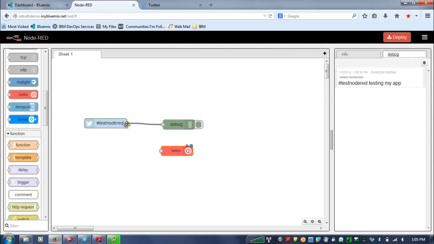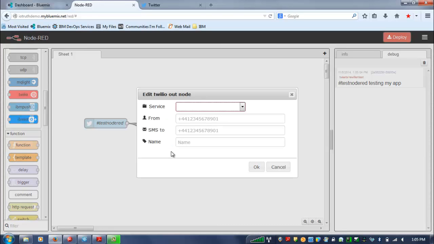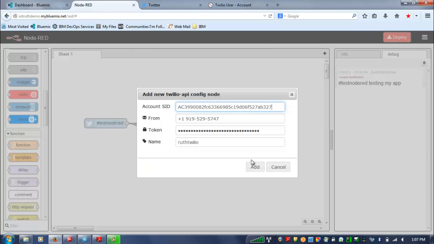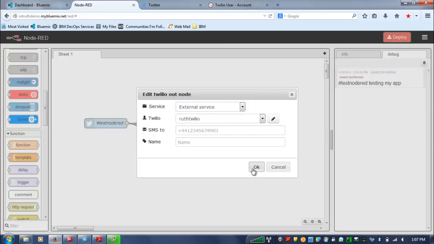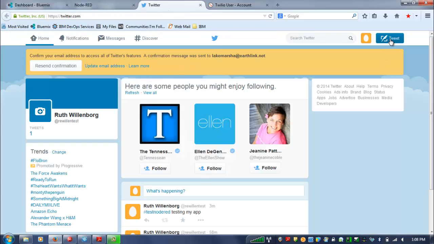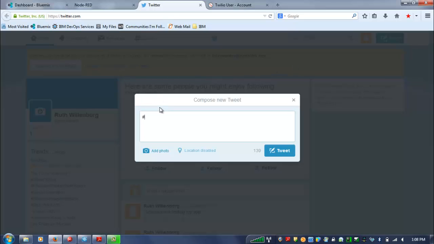So I go ahead and connect it up to Twilio, and then I just need to configure the Twilio node. All I need to do is grab some of this information from my Twilio account and drop it into the Node-RED node. And then I finish the configuration by saying where I want to send the message to and giving the node a name. Okay, we're ready to go now. We just deploy this, and this is now set up so that when I do a test tweet and do another test tweet, it should actually come to my phone. To phone, and I will tweet that.